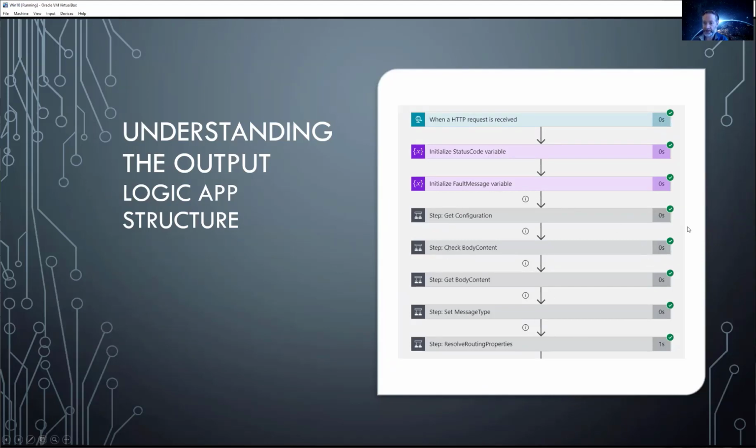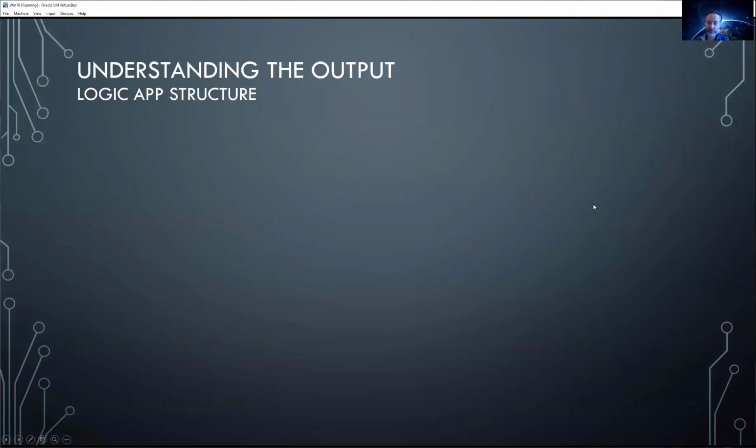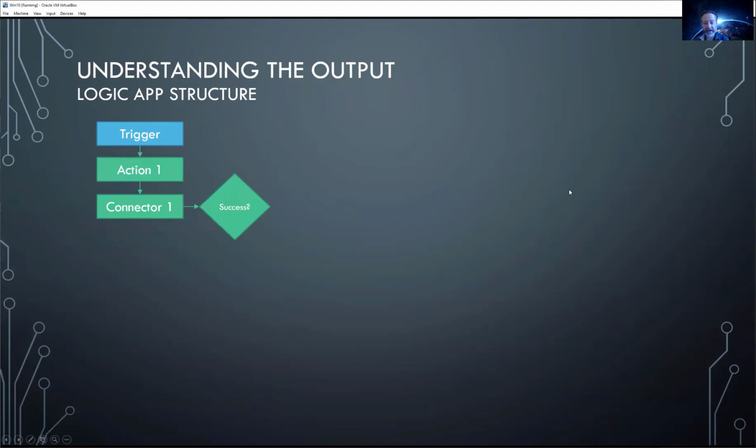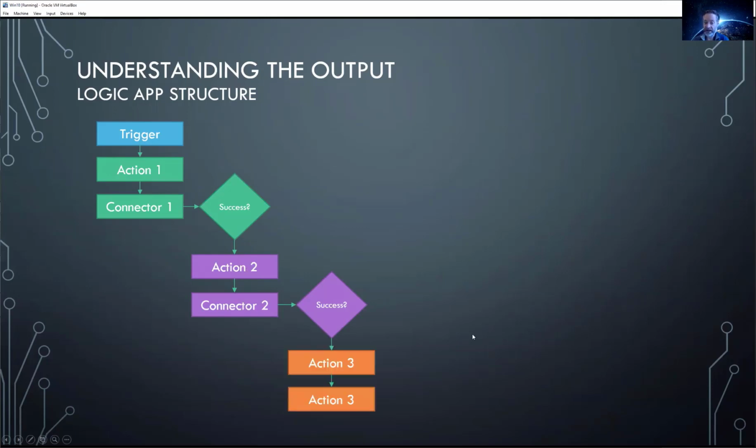The reason for that is, if you imagine I was building a logic app myself, I might have a trigger, and then I've got a set of actions that run. So I'm going to do something. I'm going to call Salesforce, and then I'll check to see, did it succeed, yes or no? And then I'll move down to action 2, which might be, well, now I'm going to update a database. And then I'll go, well, did that succeed, yes or no? And then I might come down to a third action. Now, these are independent steps.